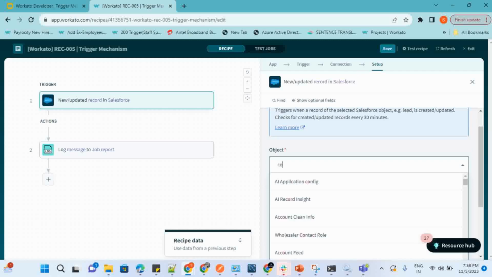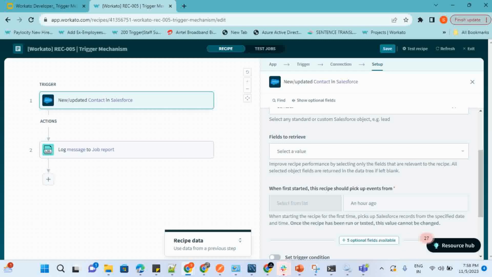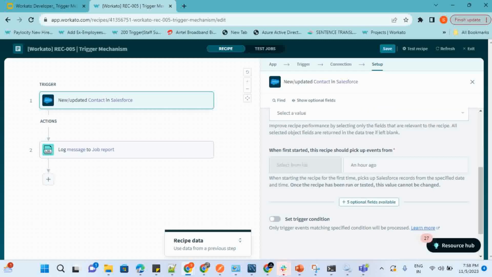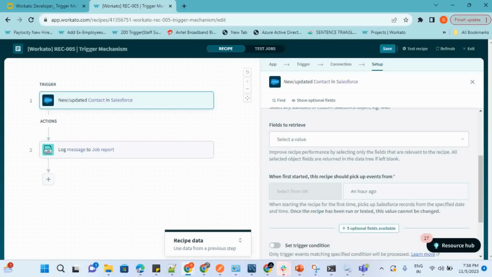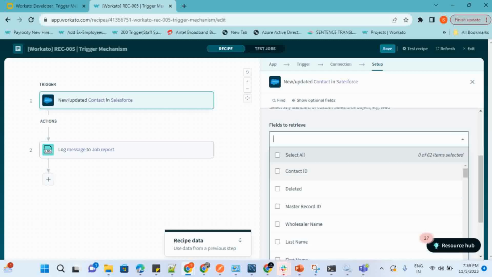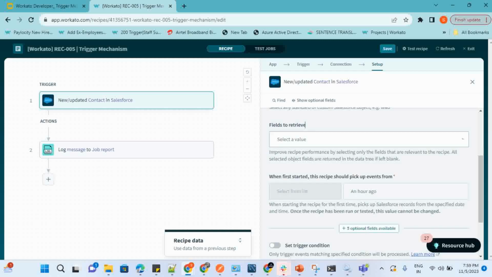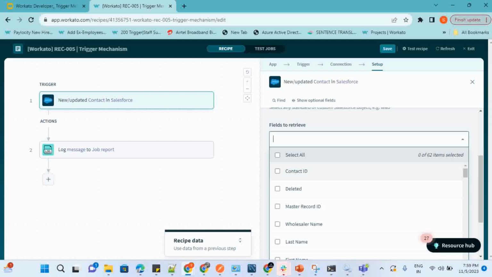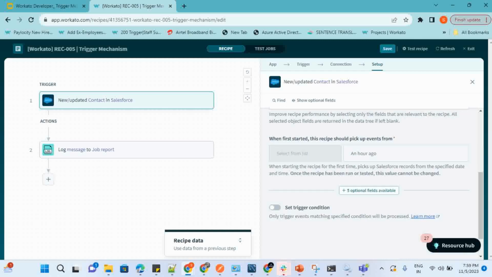Let's go for contact. I'm not specifying any event, left blank, so all objects will be returned. For now it's not necessary to specify fields to be retrieved, so I'll not select any fields. It will select all the 62 items. But you should specify fields to retrieve, because you don't want to retrieve all the unnecessary fields. For test cases, I'm just selecting all the fields.